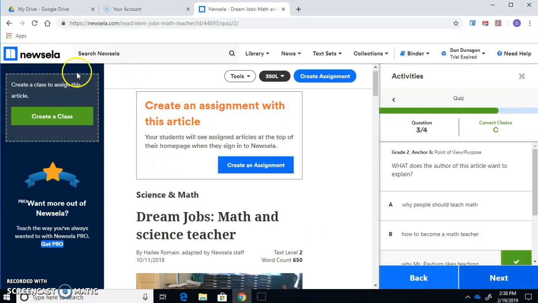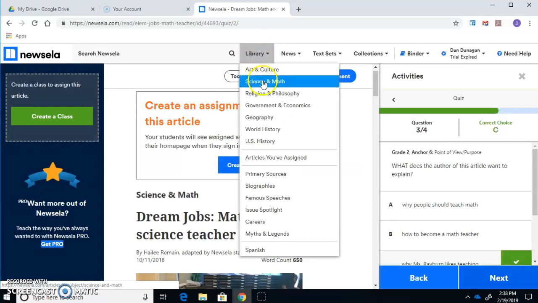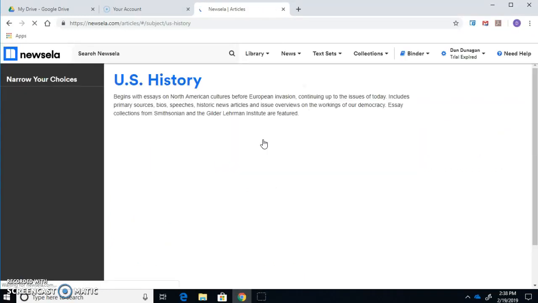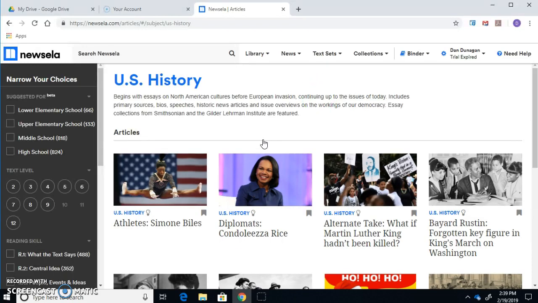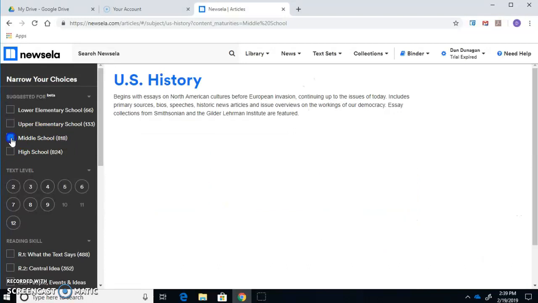All right, let's go back to the library. You can see this vast number of different categories here. Let's go U.S. history for 25, Alex. All right, so what I like about this as well, you're going to get lost in this like I have. You can go and you can set your level of whatever you're at. If you're at elementary, lower elementary, upper elementary, high school, middle school. I teach middle school, so I'm going to click on middle.